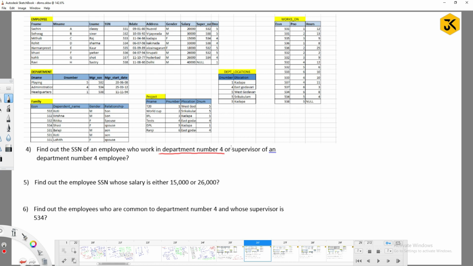Can you find it out? See, there is a terminology called OR. You can simply understand, right? So first, can you find out the department number 4? Can you find out the SSN of an employee from department number 4? Select who are working in department number 4 from the employee table. From this, can you project SSN? So this represents the first part. Find out the SSN of an employee who works in department number 4. First part is solved. What about the second one?